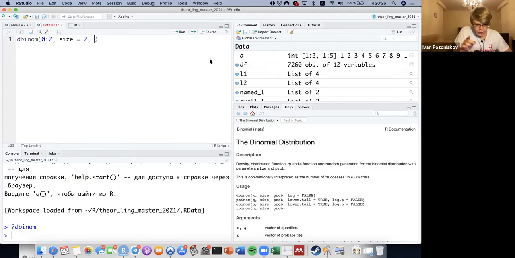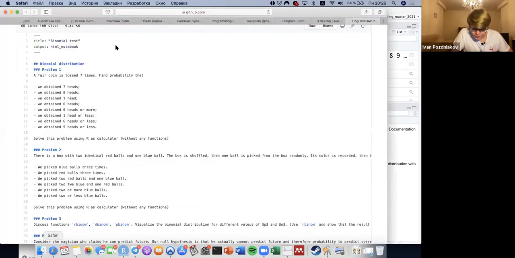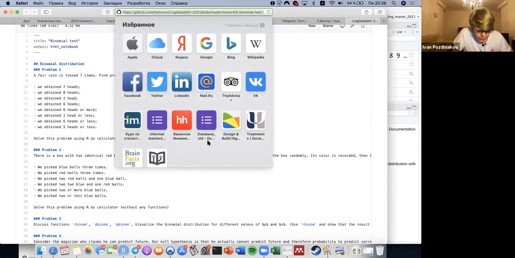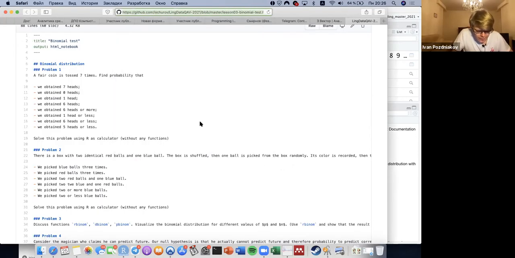Which probability will we use for this task? Sorry, do you have a link for these tasks? I will share it. Any ideas, guys? I want to hear you. So what probability will we use there for the first problem?